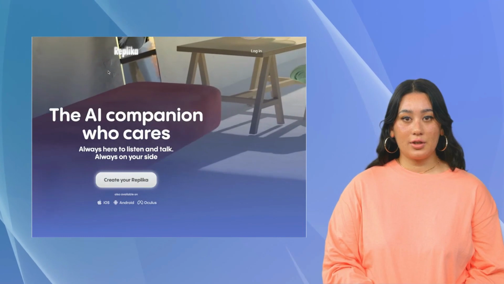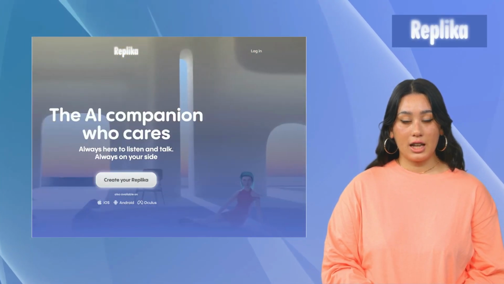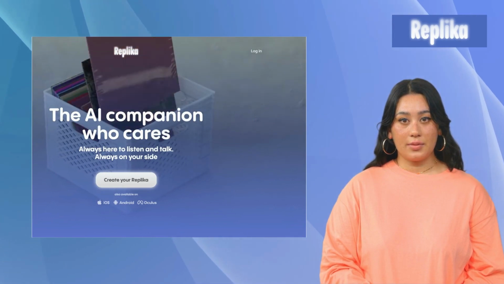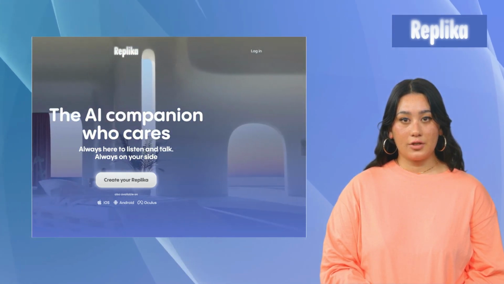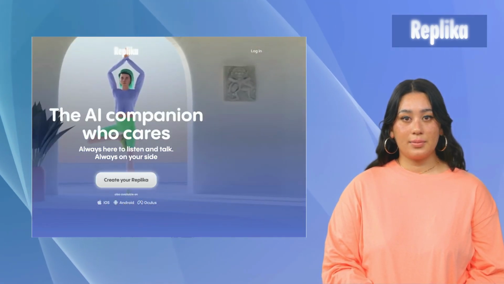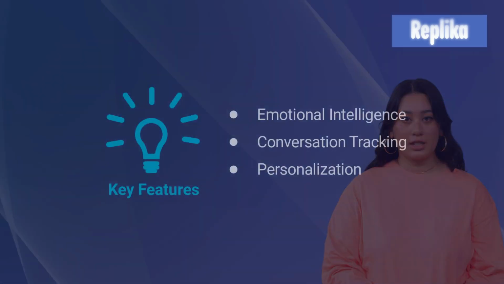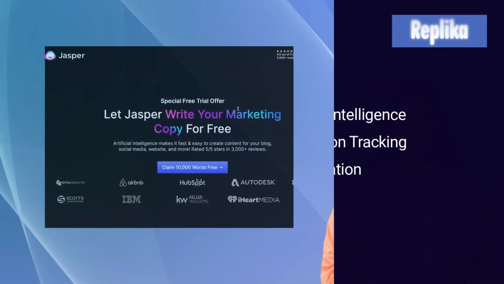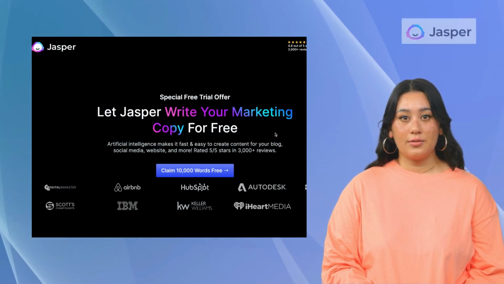Fourth alternative is Replika. Replika is a chatbot app that uses machine learning to generate personalized responses based on the user's input. It offers features like emotional intelligence, conversation tracking, and personalization. Its standout feature is its ability to learn from the user's behavior and generate responses that reflect their personality and preferences. Last alternative is Jasper.